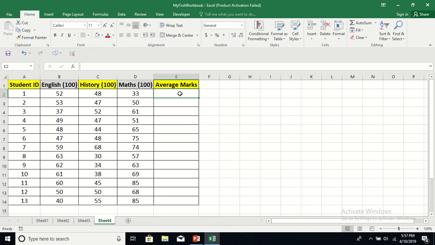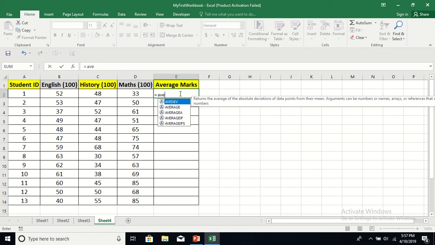So please remember, when you are writing a function or a formula, you'll always have to start with an equal sign and write the function, which is average. You just write AVE or whatever if you are not willing to write the whole spelling. So if you write average or AVE, that will give you a drop down list, and from this list you can see that your function is here, average.